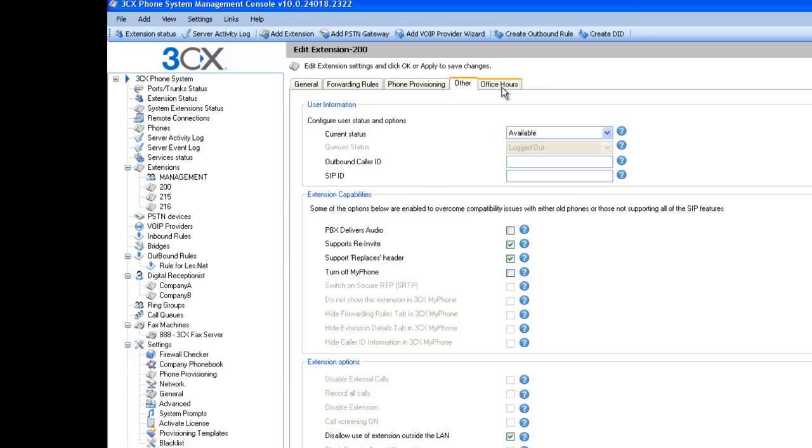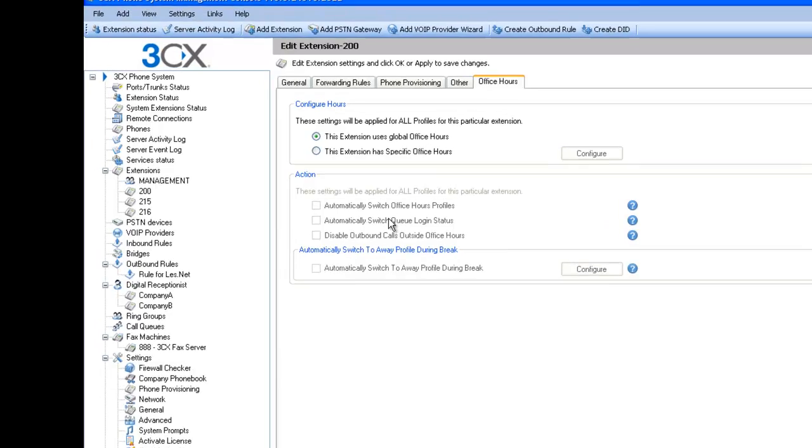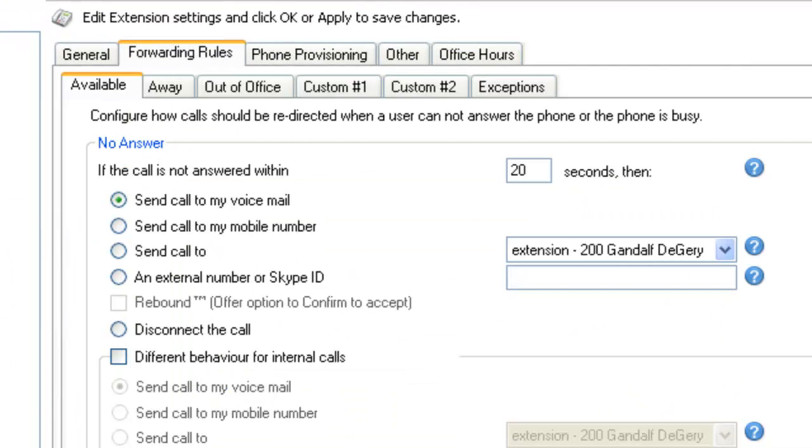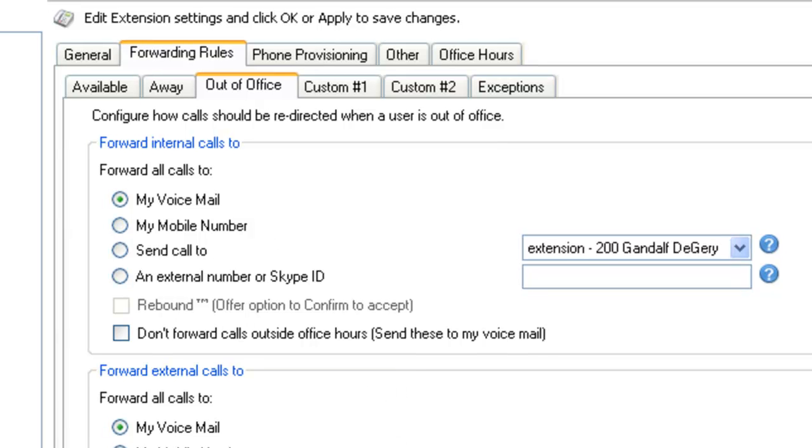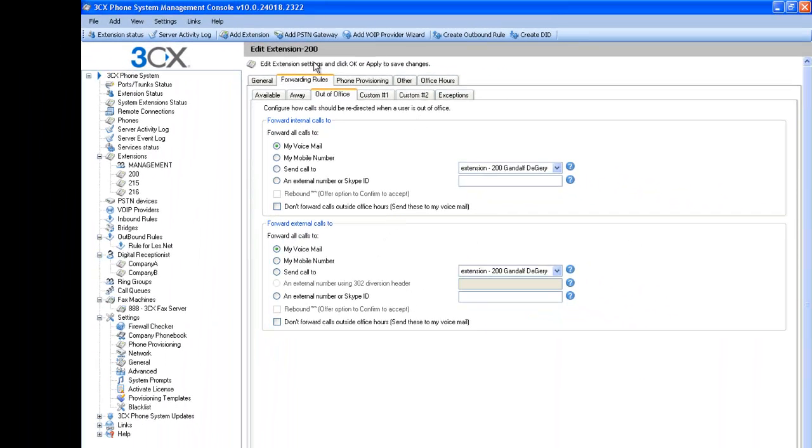And you set up office hours that basically auto-enable the forwarding rules, right? So if business hours are 9 to 5, then clearly I must be in the available mode. If it's after hours, then I'm clearly in away or out of the office. So that was very interesting, a very full-featured interface for adding a user extension.